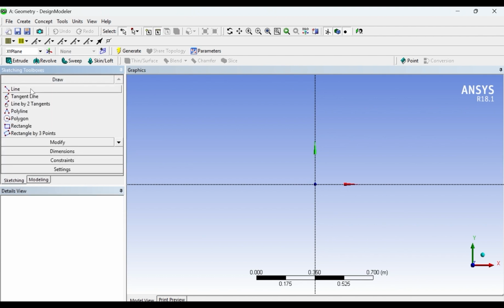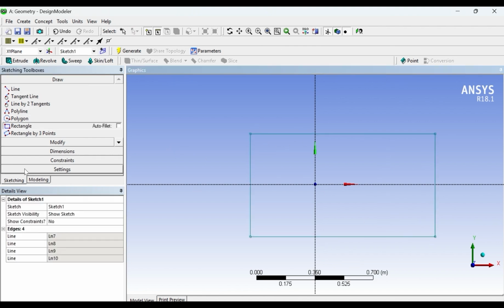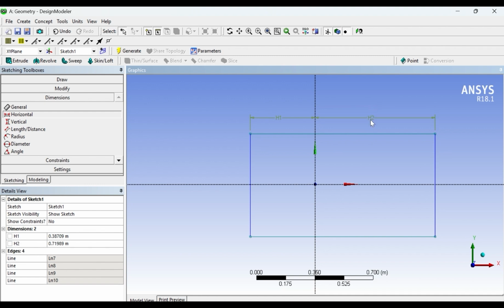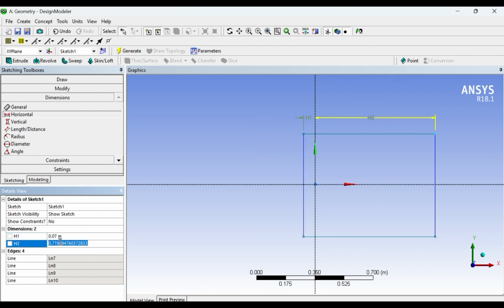First we will be taking the rectangle and we will first be making the outside rectangular body part of it. Now we give the dimensions. First we give the horizontal dimensions, and similarly we will be giving the vertical dimensions also. This one we will be giving as 0.07 meter and this one will be 0.27 meter, so for our contours to be watched. Alright, 0.27 meter we have gotten.